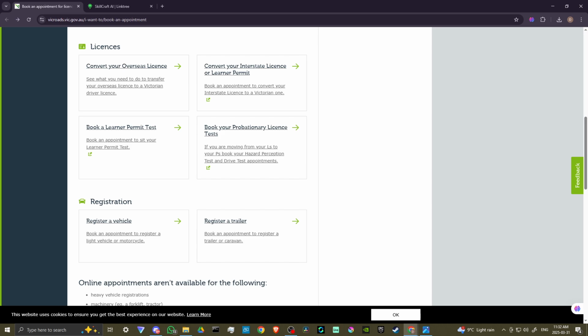You will likely need to create an account or log into your existing account. From there, you can select the type of driving test, choose a test center, and select a date and time that is available. Be prepared to provide personal details and your learner's permit or driver's license number.